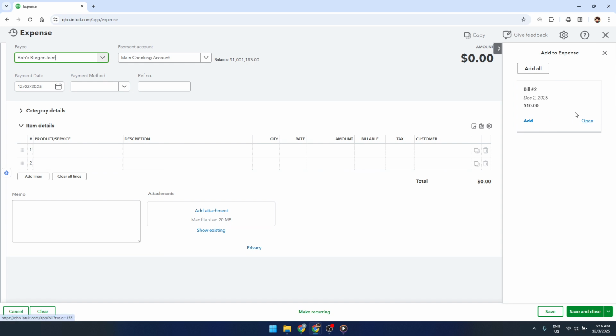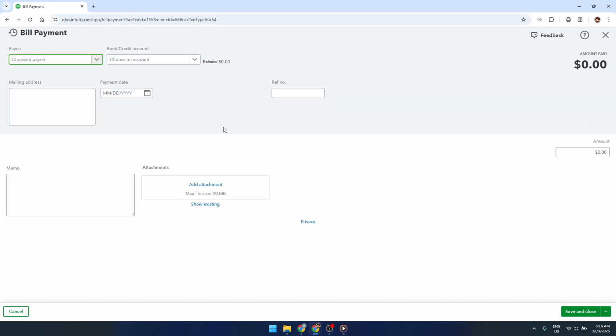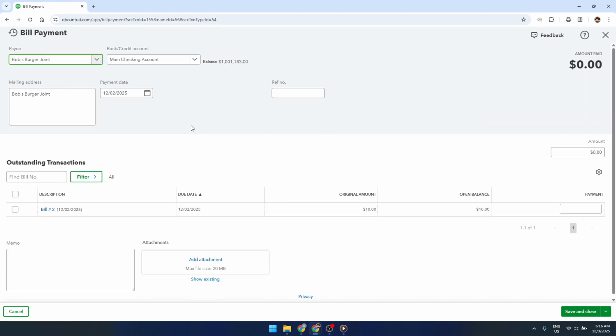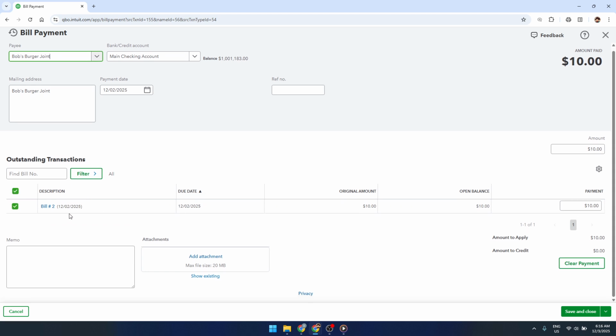Take a moment to confirm you're looking at the correct one by checking the date, number, and total amount if needed. When you've found the right purchase order, click Add. QuickBooks will automatically pull the items from that purchase order into the Details section of your bill or expense. Now you'll see all the items listed with their quantities and rates.